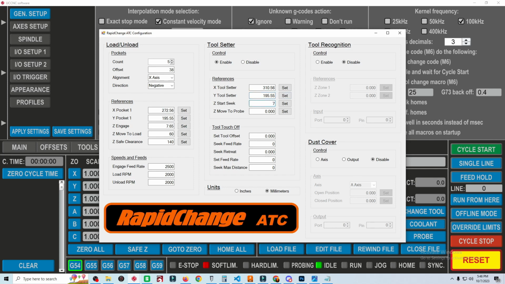Z seek start is the height at which you want to begin the probe function. Z move to probe is the height that the spindle will rise to after loading a tool before moving over the tool setter. Set tool offset is the distance between the trigger and the top surface of the machine bed. Once the tool length is established, the tool should touch the machine bed at Z0 in the current work offset.